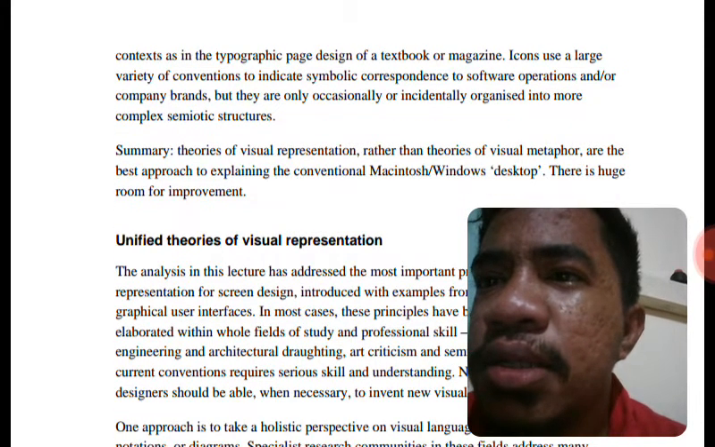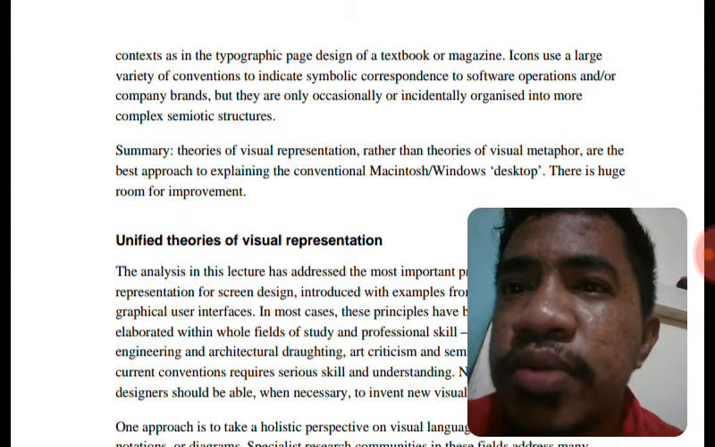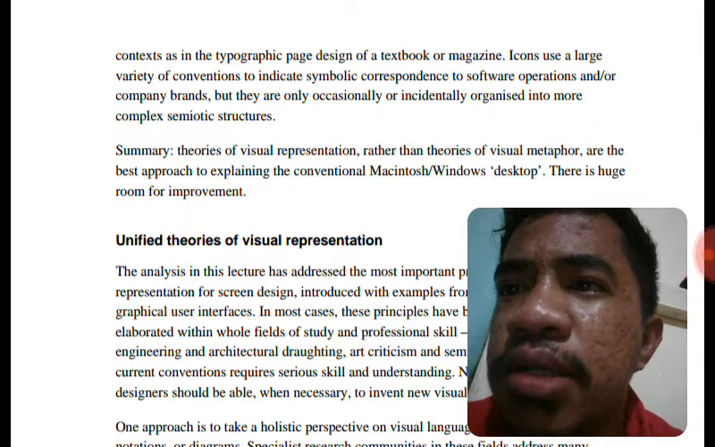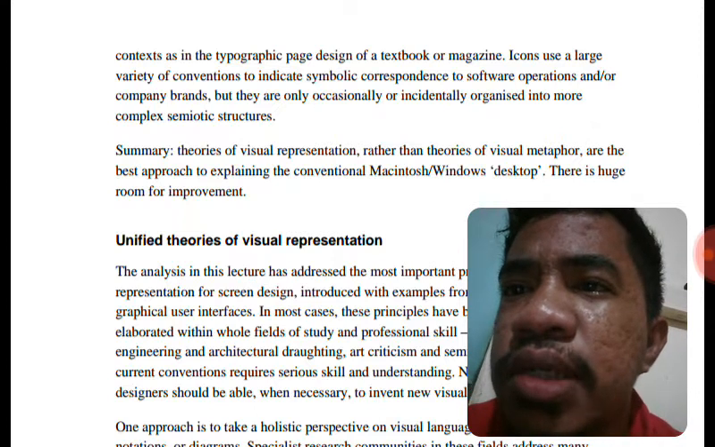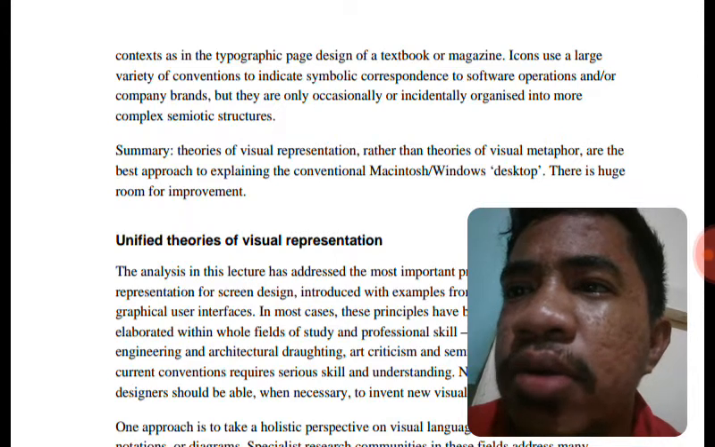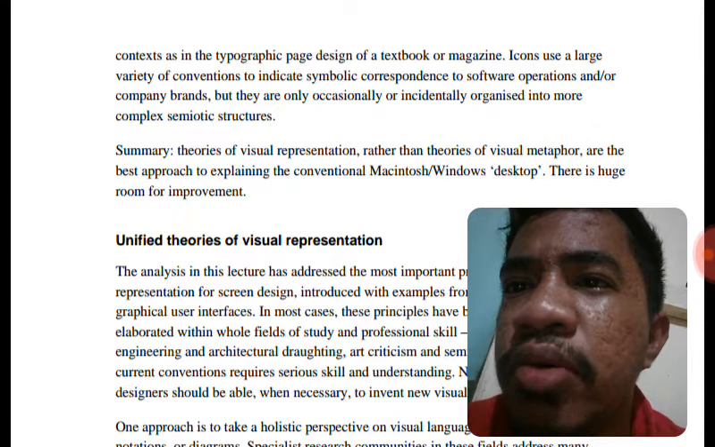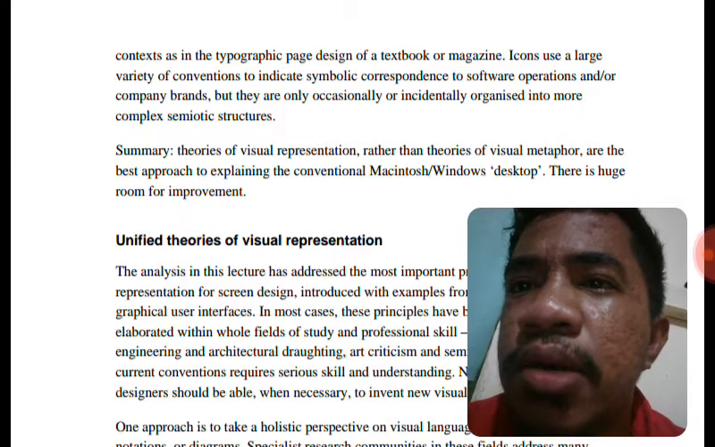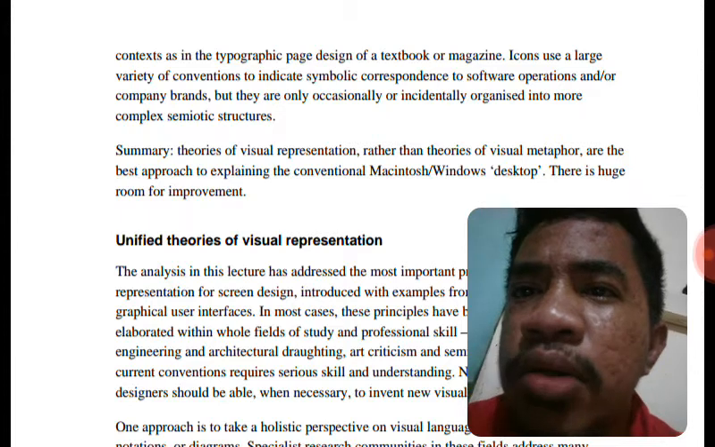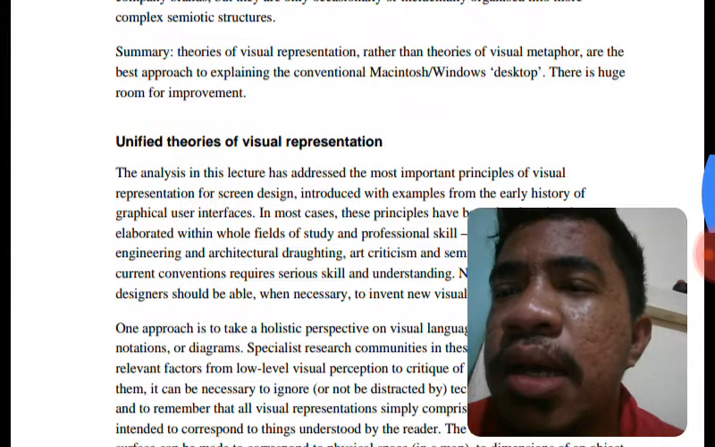Context, as in the typographic page design of textbooks or magazines, I can use a large variety of conventions to indicate symbol correspondence to software operations and company brands, but they are only occasionally or incidentally organized into more complex semiotic structures.